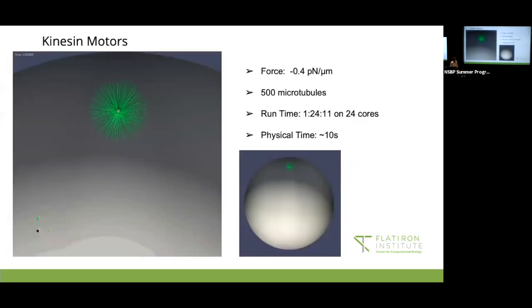So here's one simulation I have. The smaller video is the zoomed out version of the first one. Here I'm using kinesin motors. We started the aster at the cell's periphery. These are, again, 500 microtubules, about 10 microns long, with a force of negative 0.4 piconewtons per micron. And you can see the way it moves to the center.